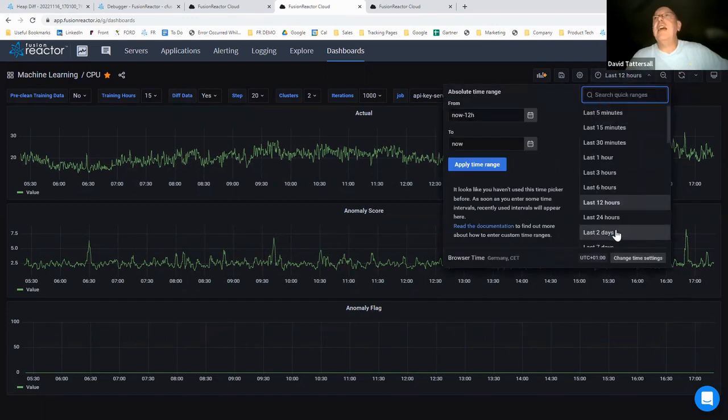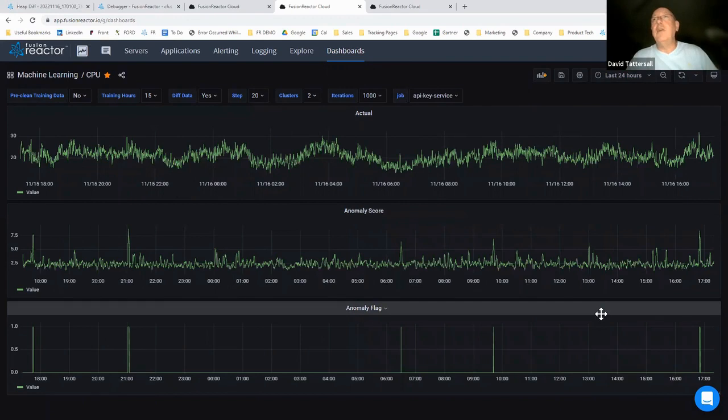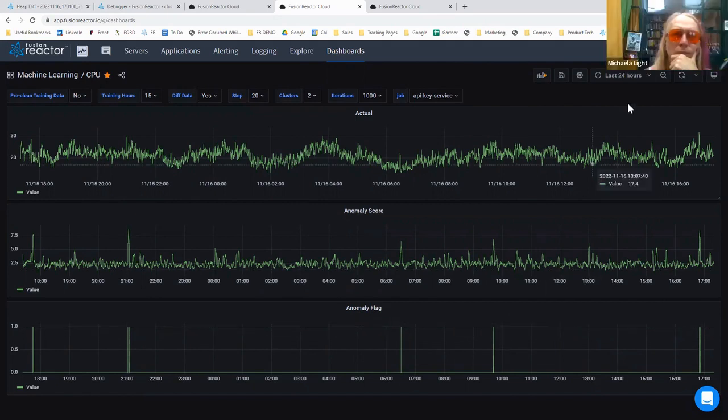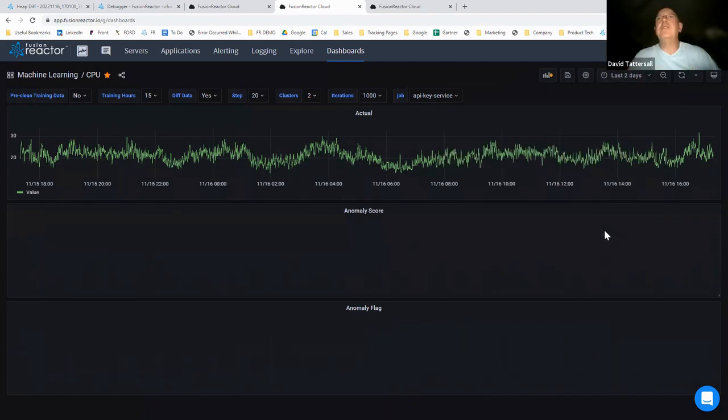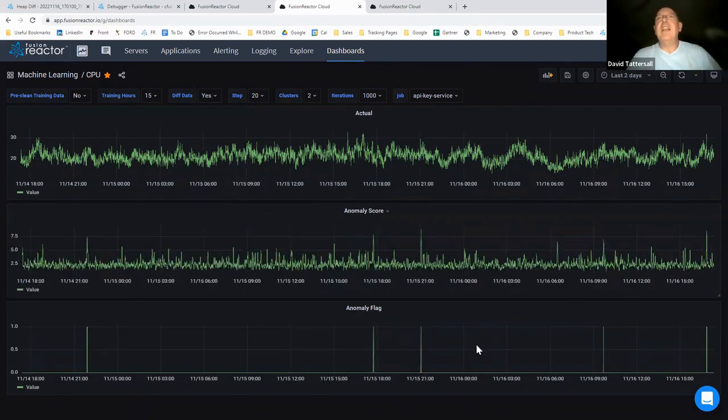But if I increase that up to 24 hours, let's take a look. It's analyzing this in real time. And now you see across 24 hours, it started finding anomalies. You can see the spikes in the anomaly flags. These are basically where the machine learning algorithm has said, hey, something's wrong. And if I open that up to 2 days, so I start looking a little bit further, interestingly, the number of anomalies dropped. So the more data it takes, the better it gets.